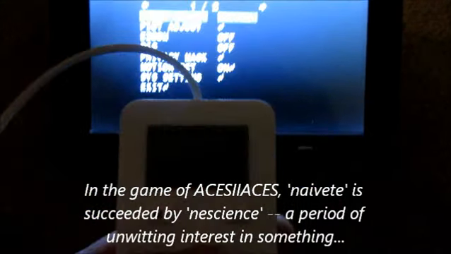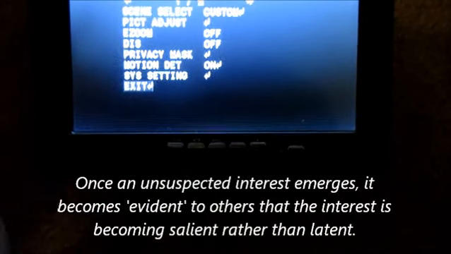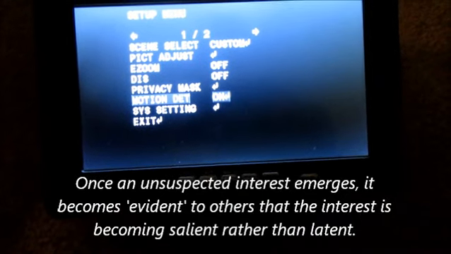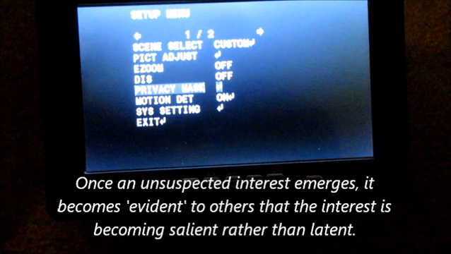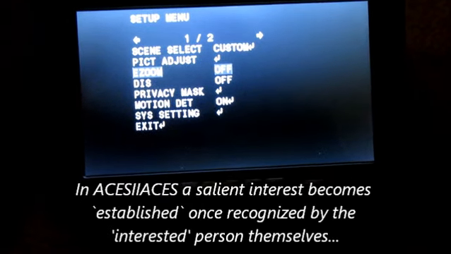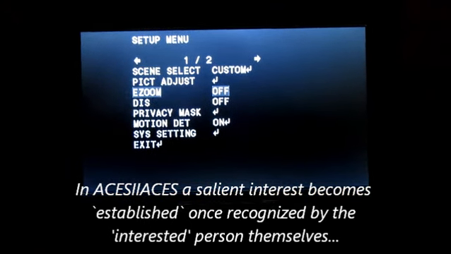But let's go ahead. Now when you use this controller, there's only one place to go, up. So when you go up, you can cycle through Exit, System Setting, Motion Detect, Privacy Mask, DIS, whatever that is, Electronic Zoom, yes, that's exactly what it does. It allows you to zoom in on some portion of the image being displayed.